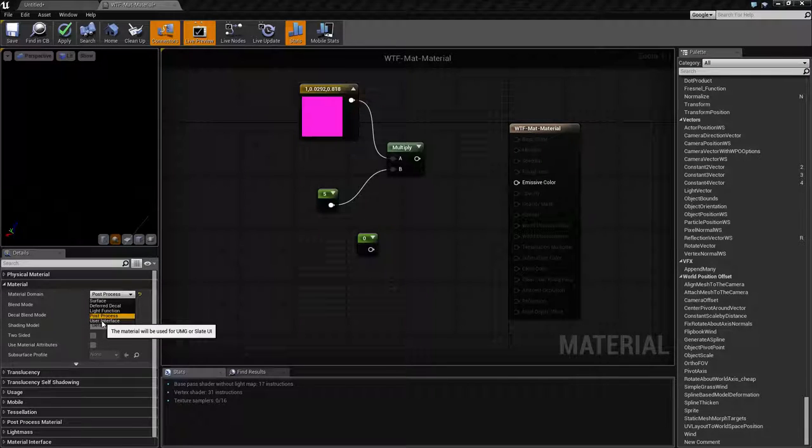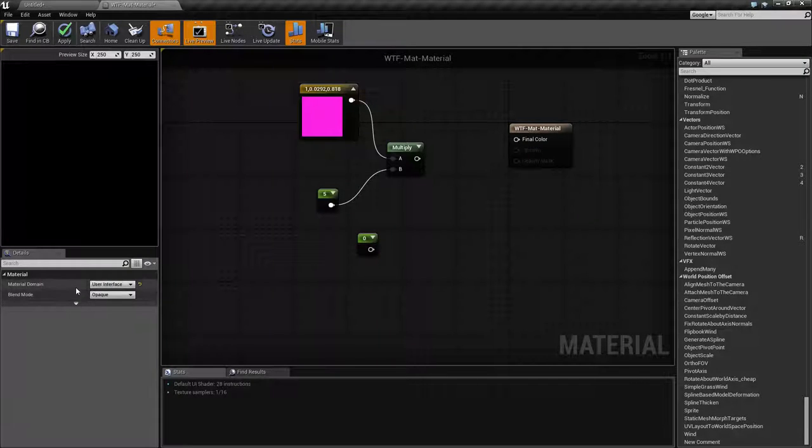Now, one big difference here, you're going to notice all of these options here. When we change this to user interface, it immediately drops down to nothing else. User interface is something that's special because it's got its own pass. Basically, it's a special instruction. It's a UI shader, and it only has these options for opacity, opacity mask, and then the final color that you're going to be using for your material.